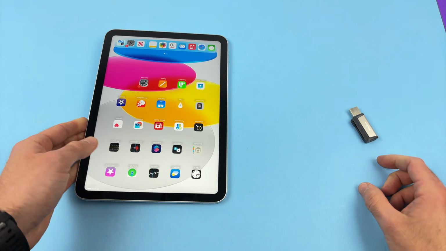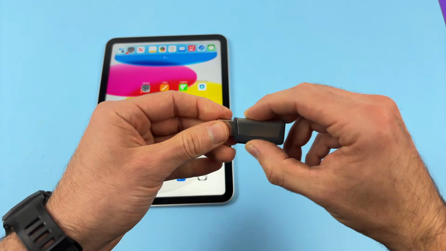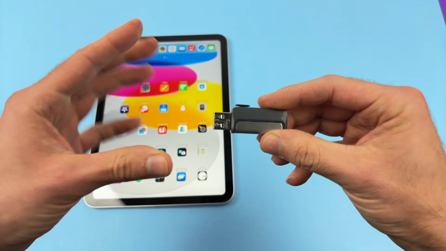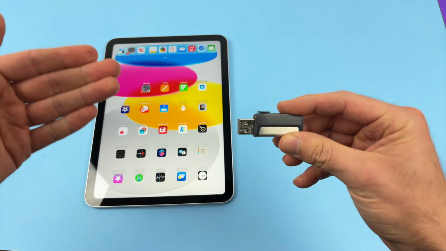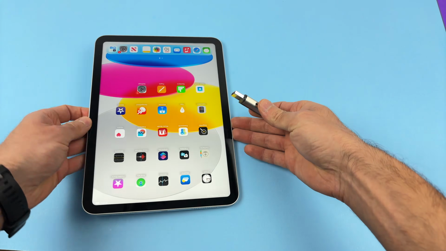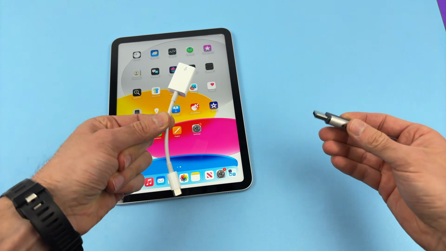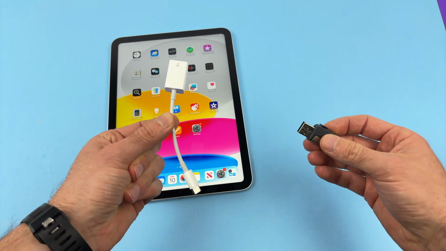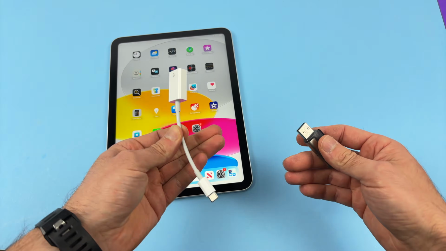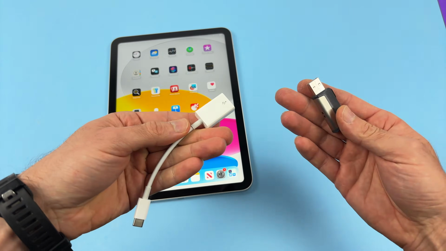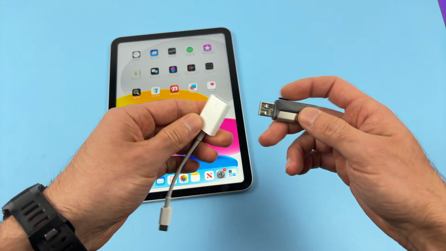Most USB drives these days are USB Type-A, and they look like this one. If you intend to use one of these on your iPad, you will absolutely need an adapter, and there are many of them on the market. This one is made by Apple, and I always recommend it because it's very reliable. I'll put links in the description, by the way, if you want to get one of these, or anything that I show you in this video.